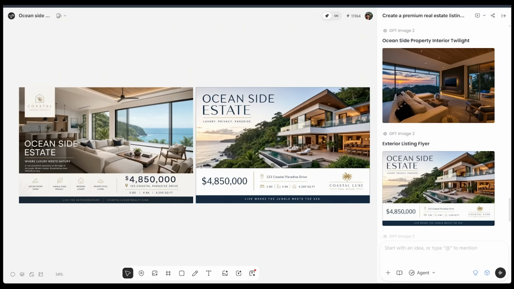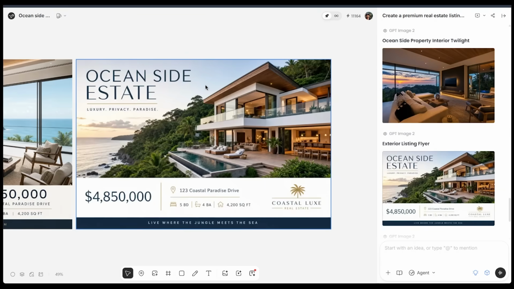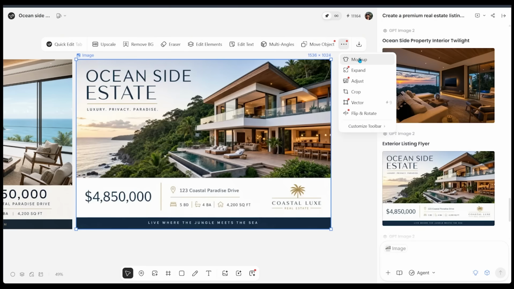Now I'm going to edit the text. Typically, if you wanted to do this, you'd have to regenerate the entire image. But within Lovart, I can edit the text directly. Okay, I'm zoomed in on my second shot. I'm just going to click. There's a bunch of different options. We can upscale, remove background, eraser, edit elements. We've got edit text, which we're going to click. Multi-angles, move object, mock-up, expand, adjust, crop, vector, flip and rotate. There's a ton of options to go through.